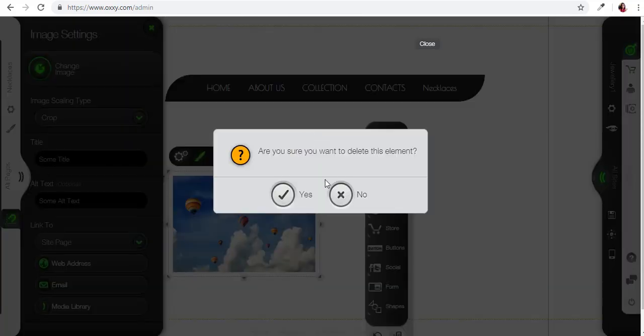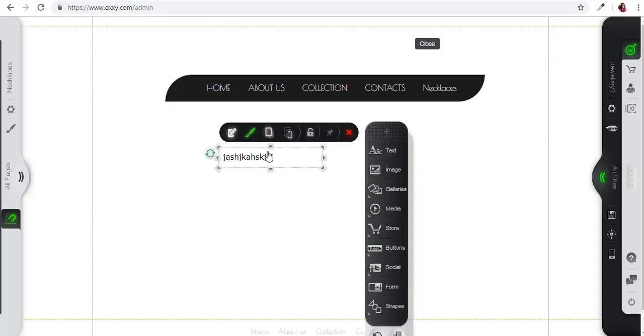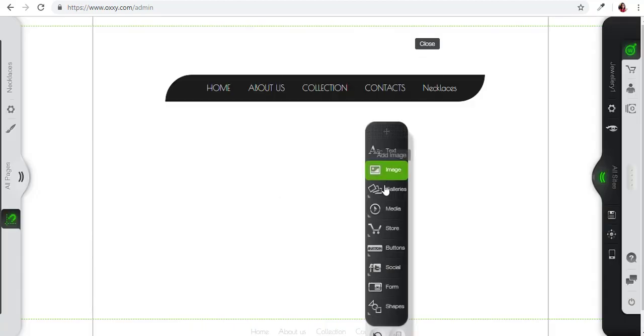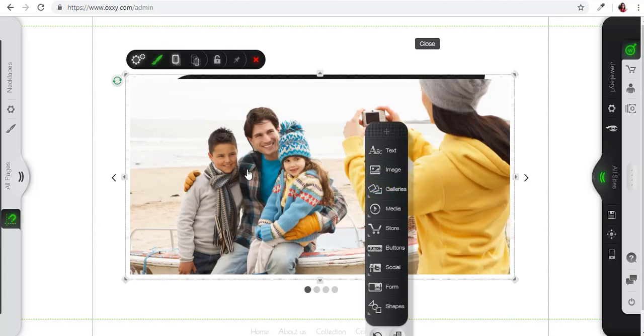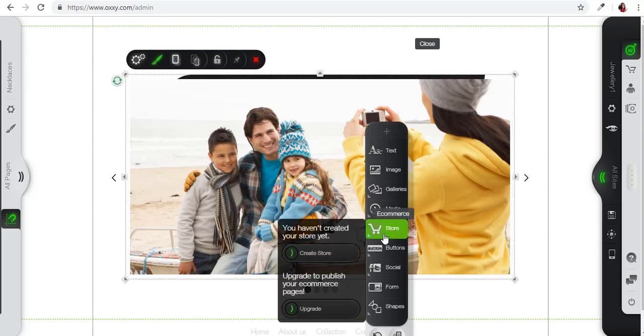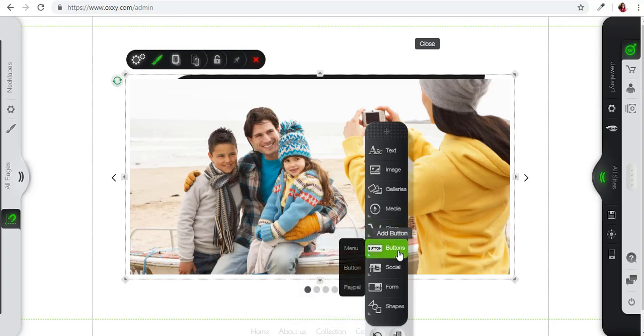Then I'm going to delete these elements. Then you have galleries. This is a slideshow. You can use a media. You can introduce videos, for example, from YouTube. Store, this button is to activate your online store.